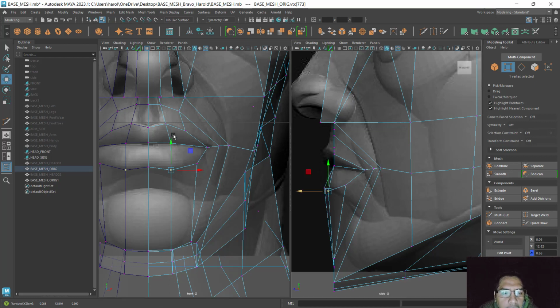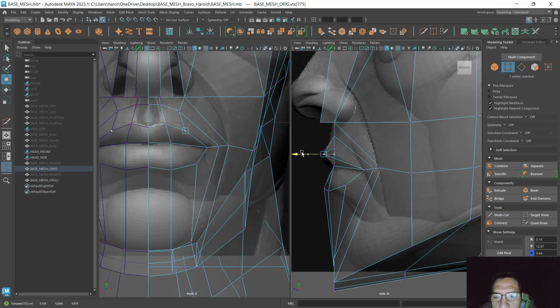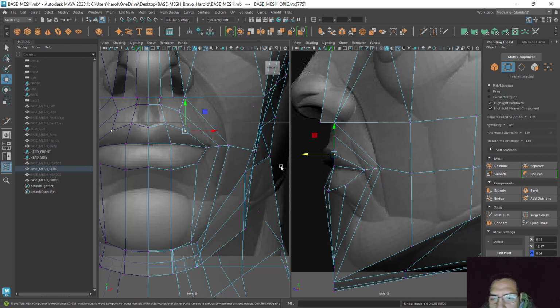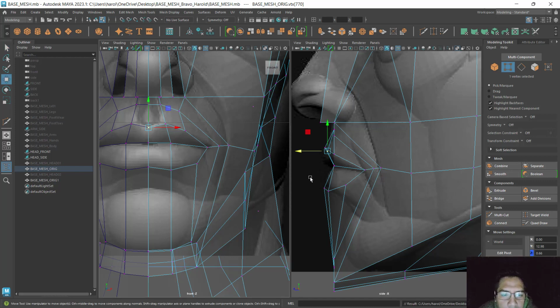Next is this one, and I'll drag it forward. Let's say, oh no, I think it's at the right position. This one is going to be dragged here. And this one is not going to be dragged too much there. So now we have that initial shape of the lips.